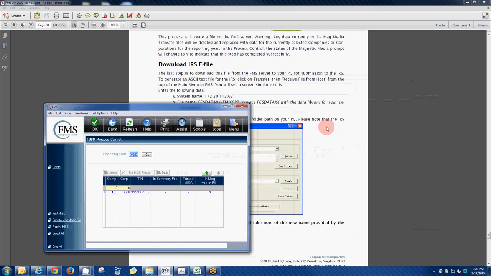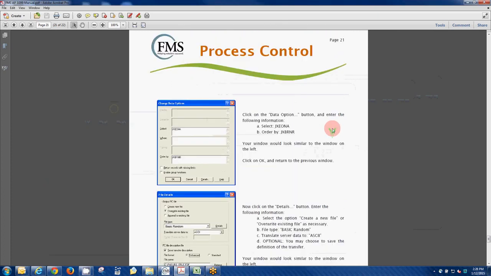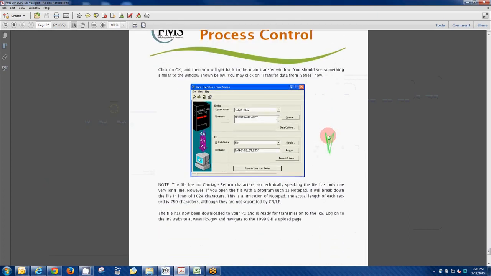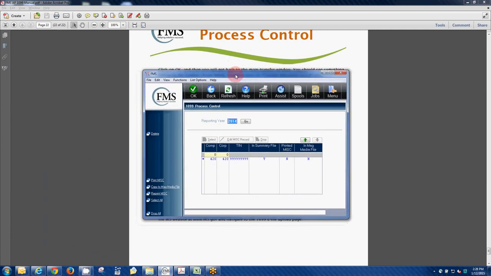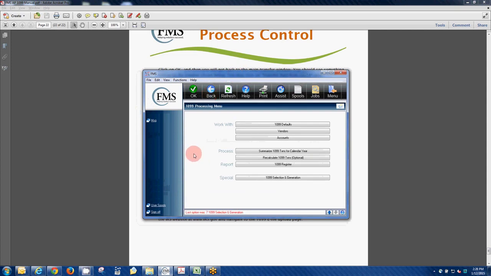That's pretty much it for the 1099. It's not a really difficult process. It's just really tedious sometimes with the clients getting all the information in a timely manner. Do any of you guys have any questions at this point? Yes.